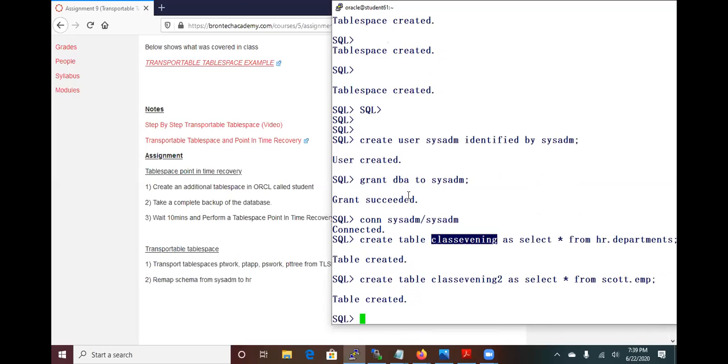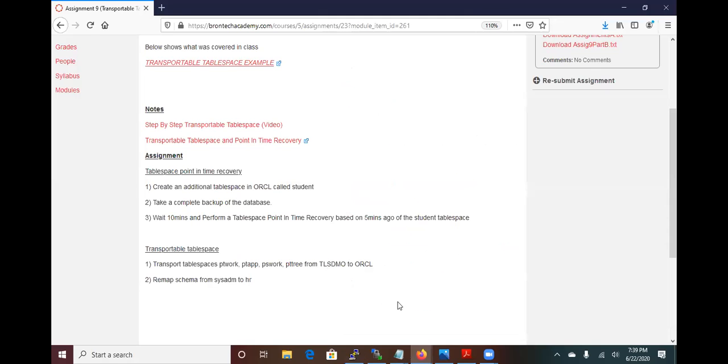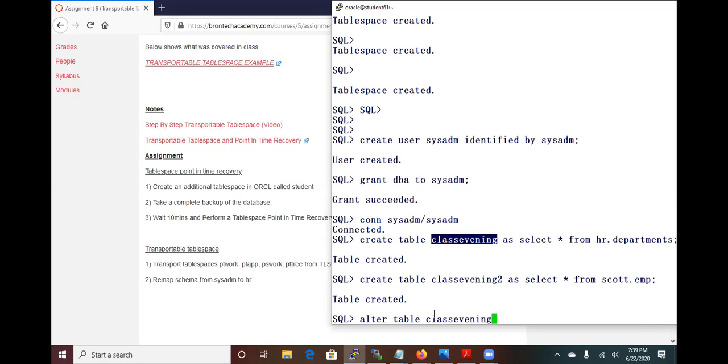Now, considering the fact that I want to transport PT work, PTAPP, PS work, and PT3, I'm going to move those tables, right? I'm going to move those tables to one of those tablespaces, right? So alter table, oops. Alter table class evening, move tablespace to.